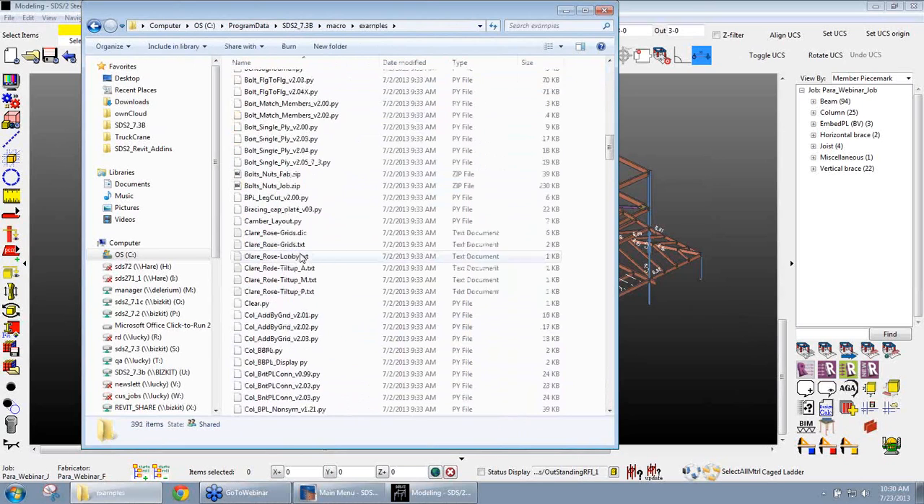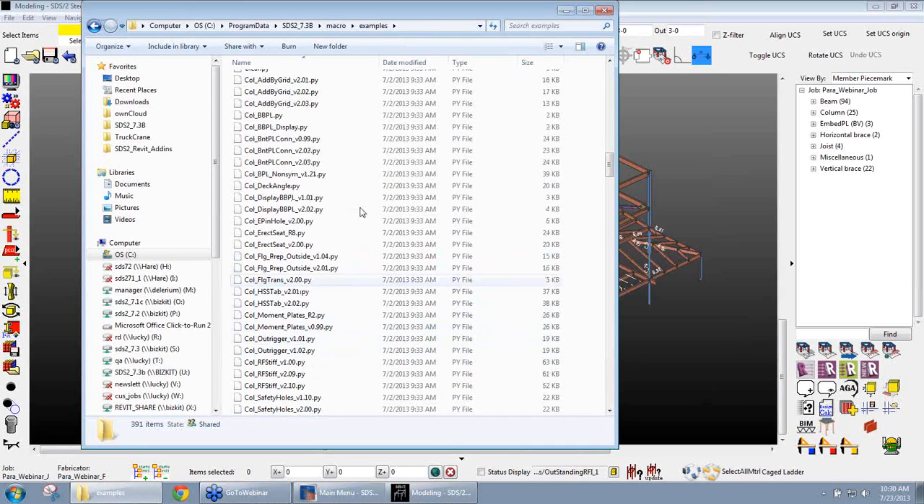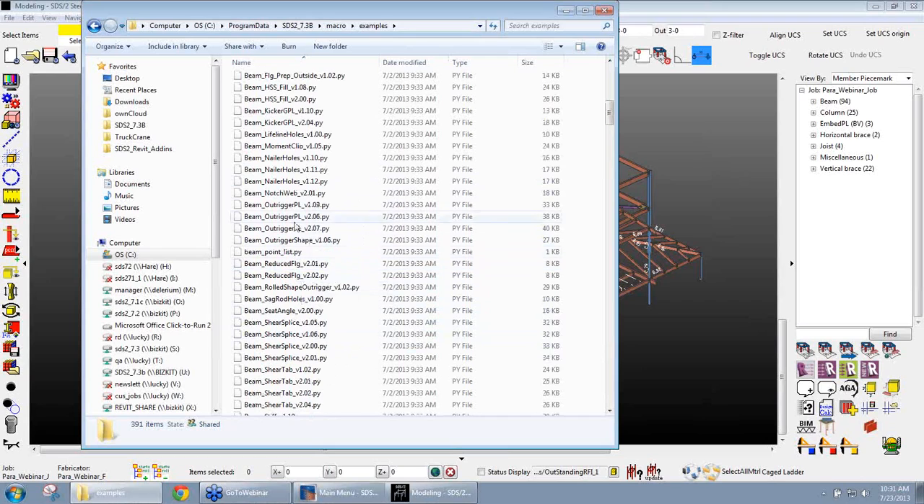Some of them you may see have multiple version numbers. Take, for example, the nailer holes here. I have version 1.10, 1.11, and 1.12. A good general tip is that you're always going to want to run the highest version possible. Most of the time it's going to have the most functionality and the most bug fixes built within it. That being said, depending on what version of SDS2 you're running, some of these may only work in newer versions. So if you are running an older version, you may have to run an older version of the parametric.